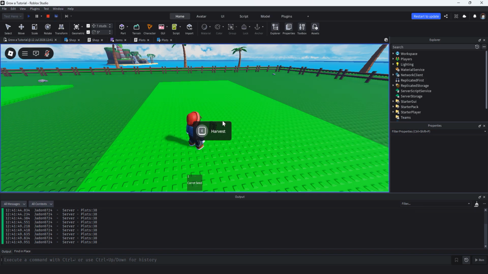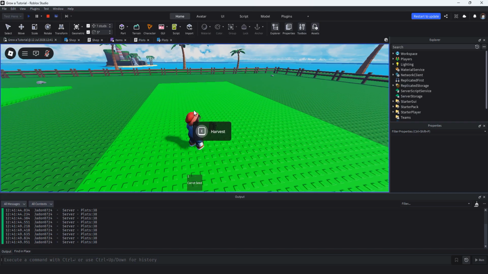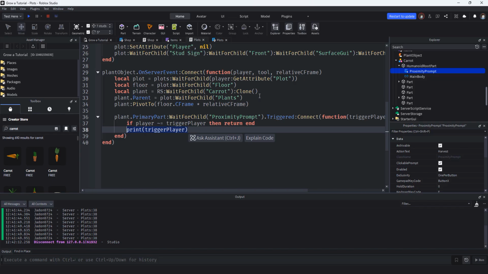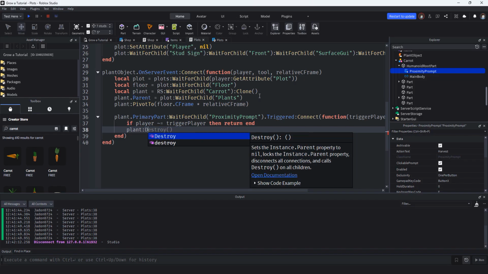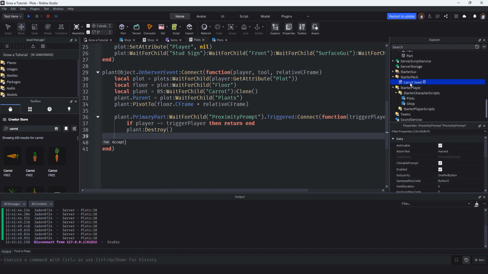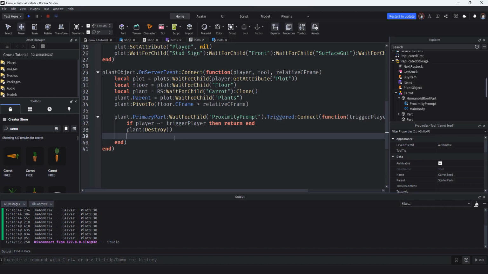Of course, if you like, you can also disable those proximity prompts, or not even add them to other players aside from the plot's owner. But let's keep it simple for now. And what we want to do is essentially just destroying the plant again, like the physical object, and then depending on how you are going to set up your entire game, you can, for instance, create a new tool like carrot harvest or whatever, and grant it here. You can also add another one of those tools inside the player's backpack rather than creating it.